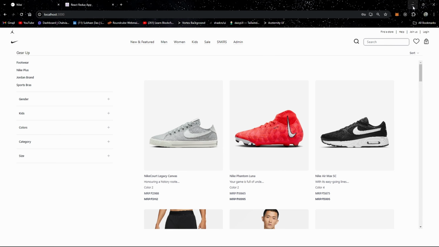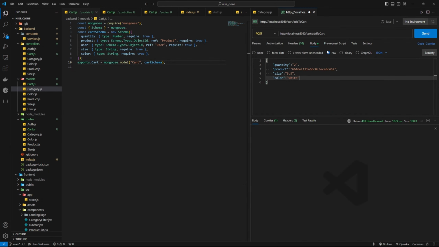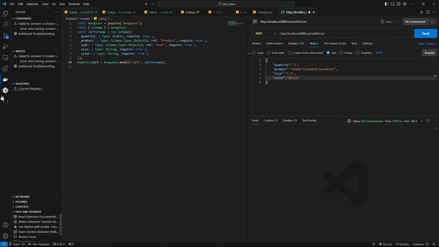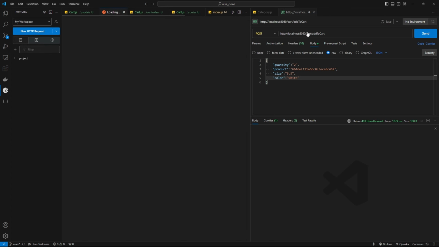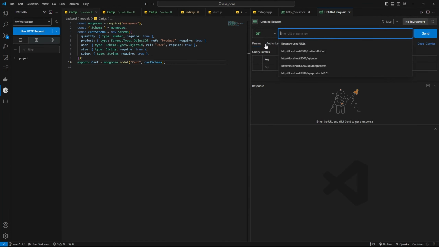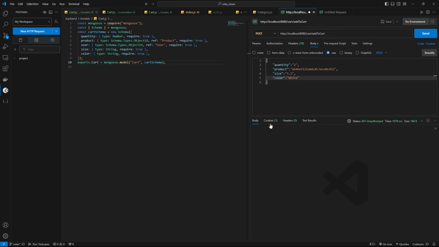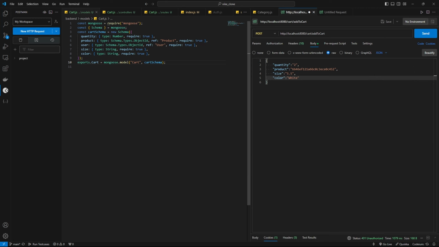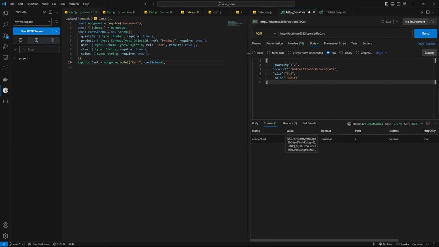Now let's use the login from here. Let's make another HTTP request for the login, because up here in the cookies, yeah, we don't have any JWT token.